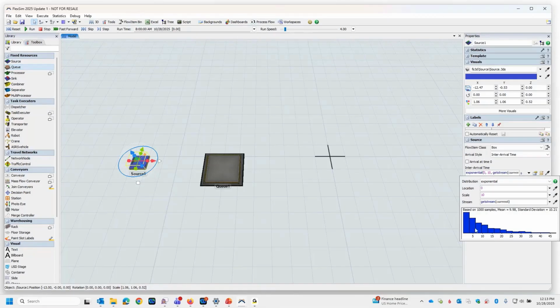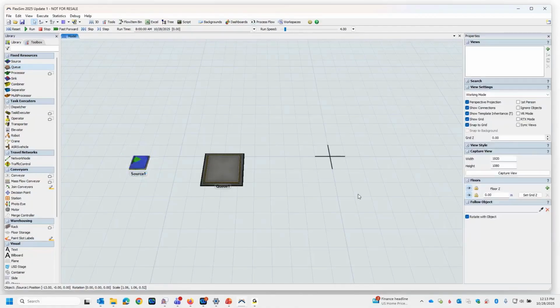A fair number may come in quicker than that, and a lesser number are going to be trailing off. We're not going to have nearly as many showing up every 40 seconds as we do every 5 seconds. On average, though, every 10 seconds, something's going to appear.